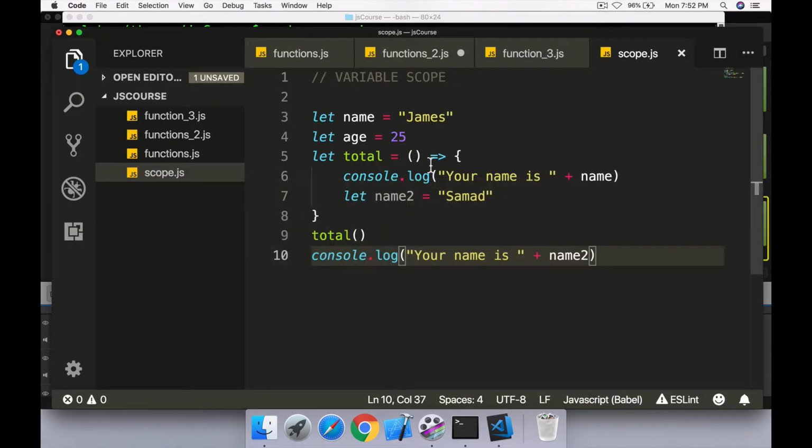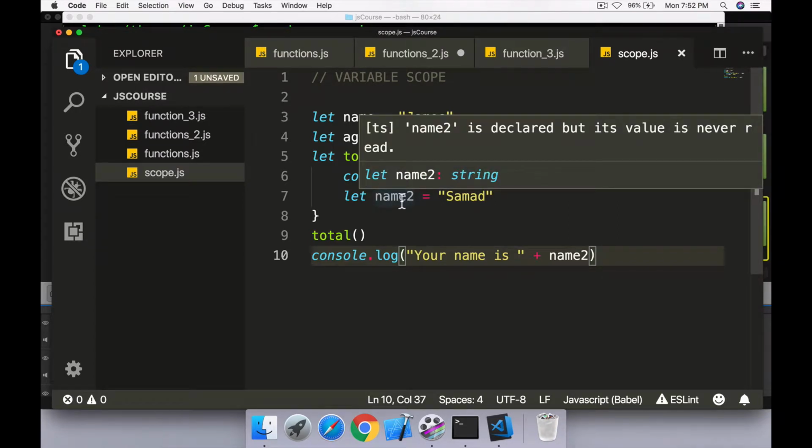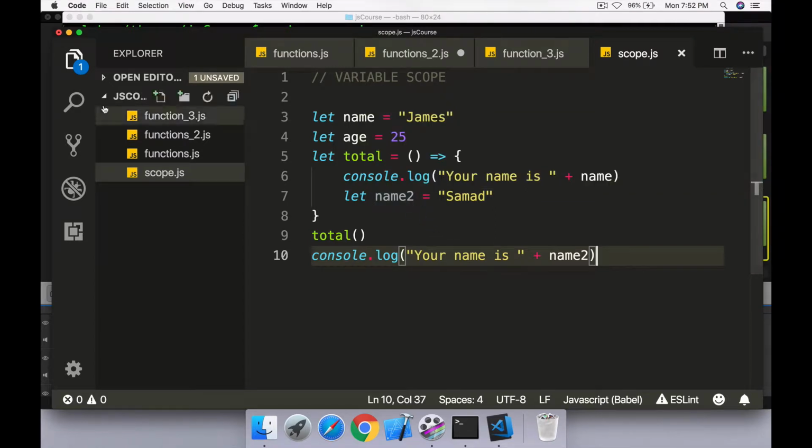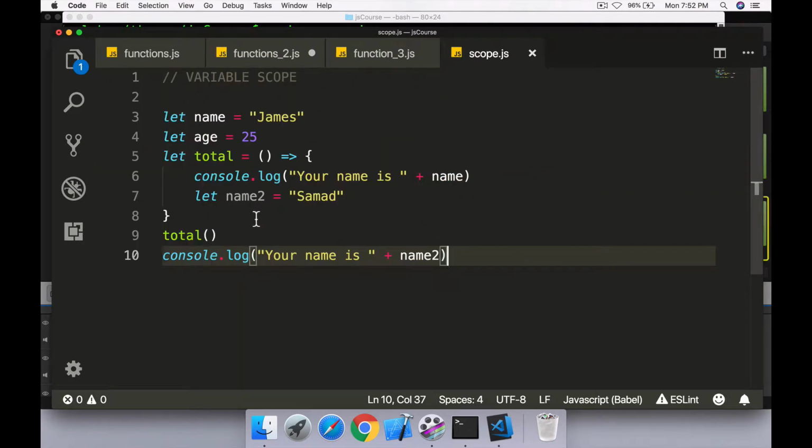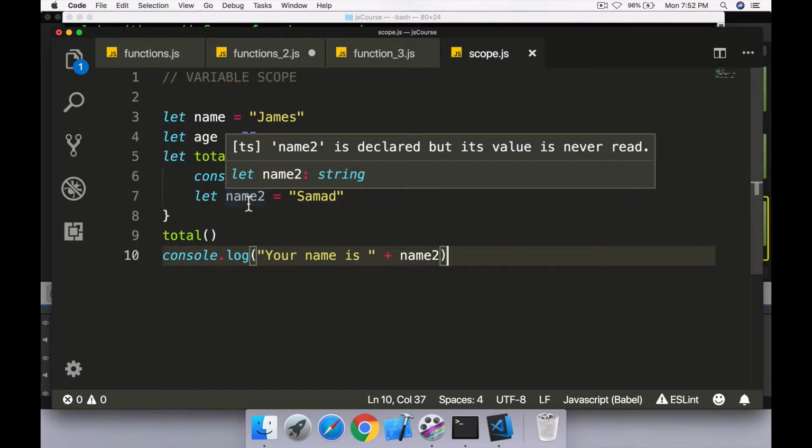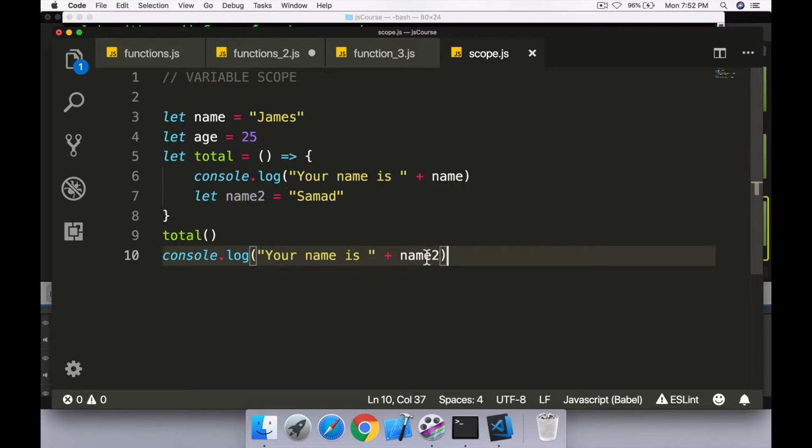But what has happened there? We actually declared name2. Let's hover on this and see what happens. Name2 is declared, but it is never used. But think of it for a moment. We declared it here, but it's telling us that it is never read or never used. But we used it here. What has happened?